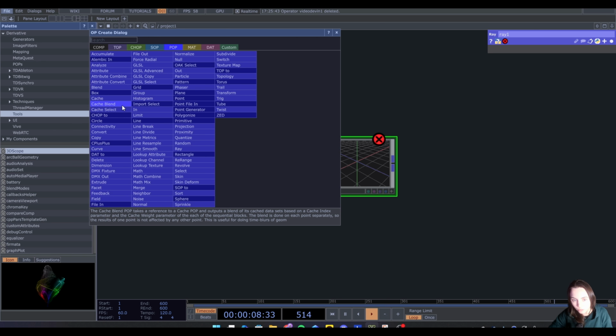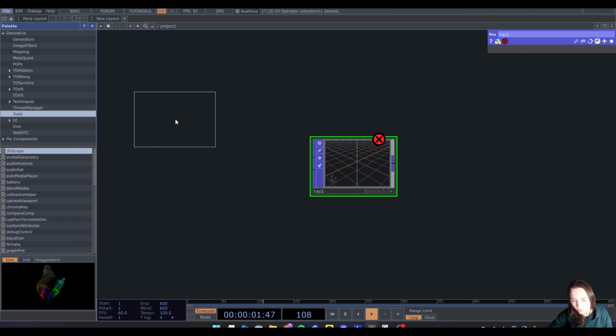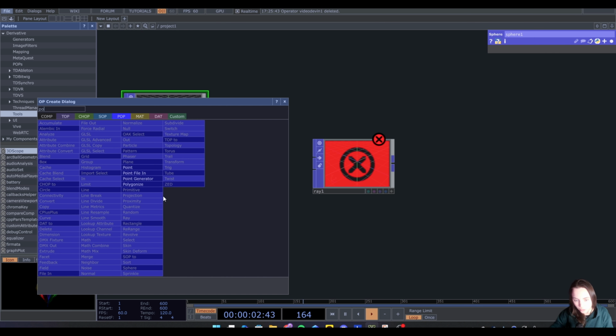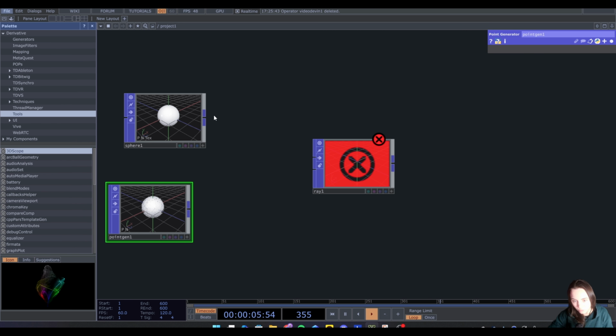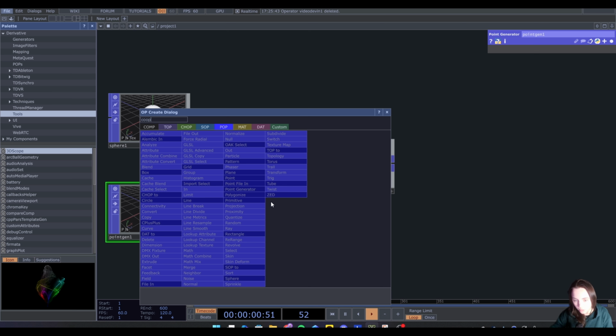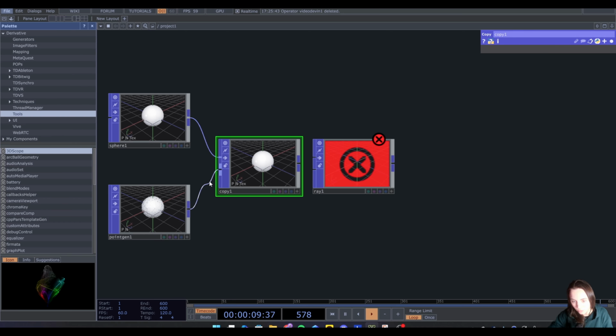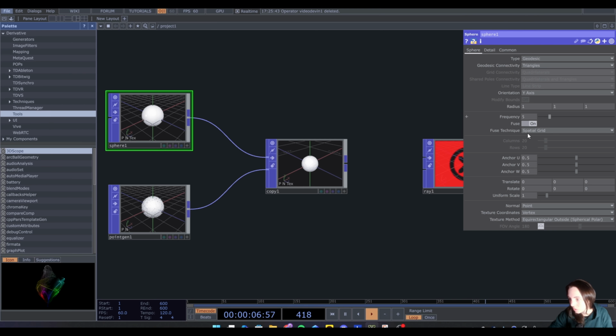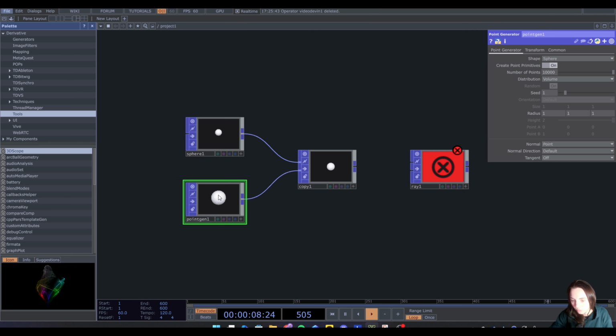You would just need to bring a sphere, then a point generator, then you would need a copy. Connect the sphere and the point generator to the copy, change the sphere uniform scale to 0.5, and then frequency to 2. For the point generator, we will just decrease the number of points because these will be the points that the ray will be reflecting on. So it will just say like 20, but the more points you have, the heavier it will be on your computer.